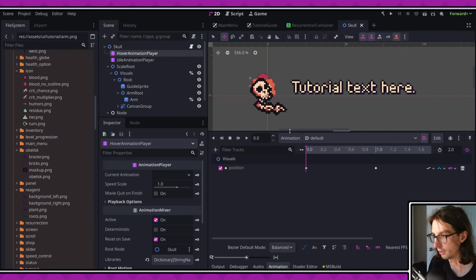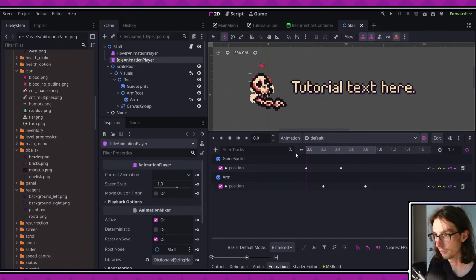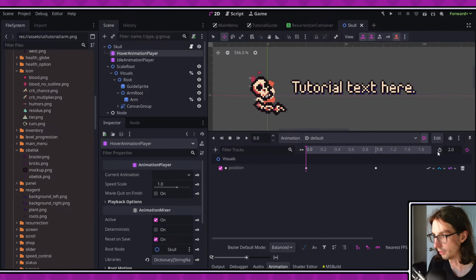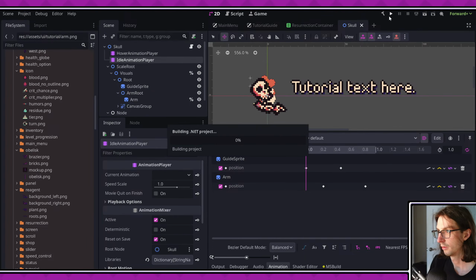What happens if they're both playing at the same time? Is that going to be too much? Probably. Maybe we'll get rid of the hover. And we'll just do that. Let's see what that does.